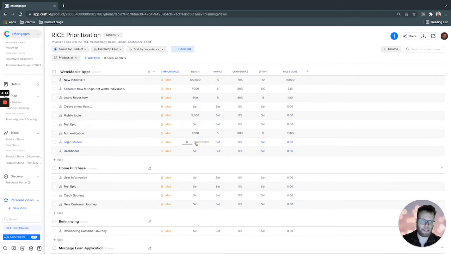Reach, by the way, is how many people will be reached by the feature that you're building. In this case, I'm working on this logging screen. It will be 60,000 people. The impact is, let's say, 5, 6. My confidence level, as in how confident am I in those numbers, is around 80%.